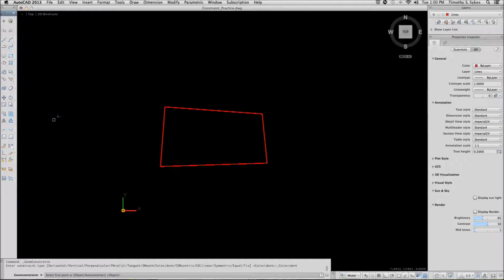I'll pick the coincident constraint command and I'll select a couple of points. Okay. Repeat the command. Notice that I go all the way back to the beginning. I have to enter to accept the coincident constraint, like so. I'll repeat it for the other corners.